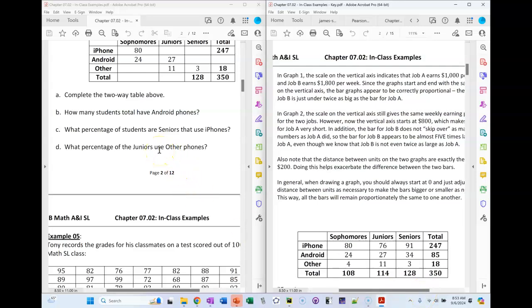Okay. So how many students total have Androids? 85. What percent of students are seniors that use iPhones? 91 out of 350. So seniors and iPhones together. Everybody's okay? What percent of juniors use other phones? Not 11.